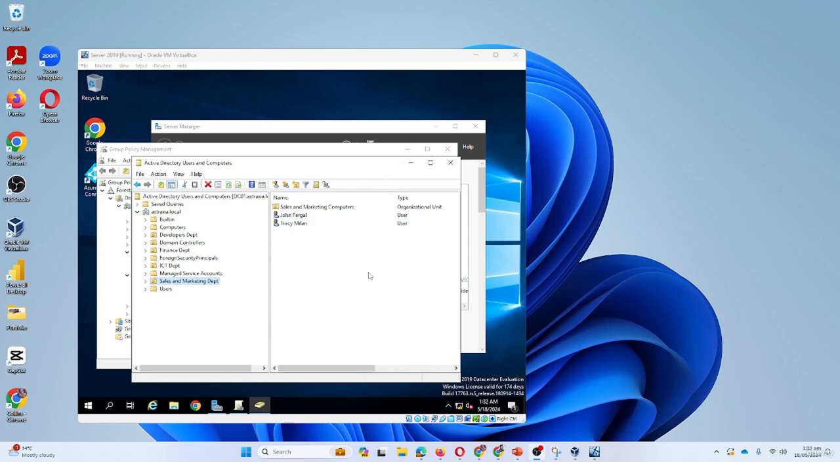Now, for you to be able to install or deploy software, there's a couple of things that you need to make sure that you have. You need to have a network share, just like we did for the desktop. And then you need to have the executable of that software, so the installation file, the package.